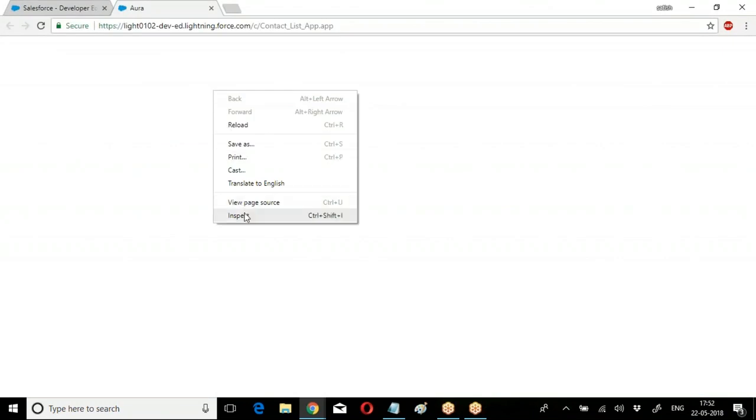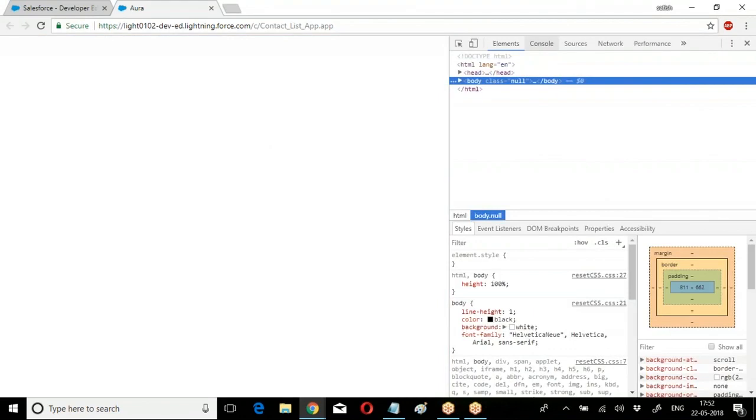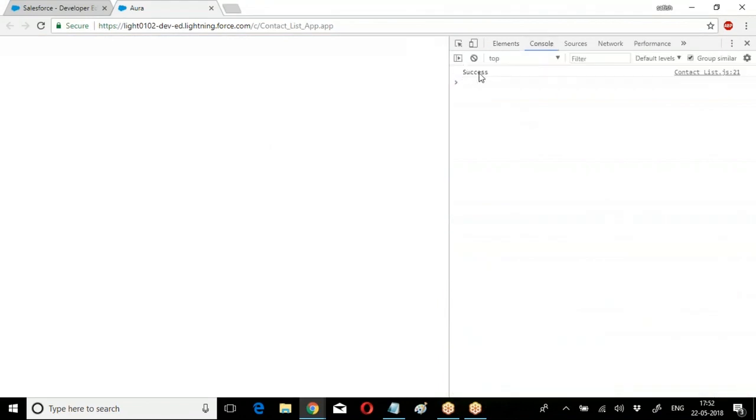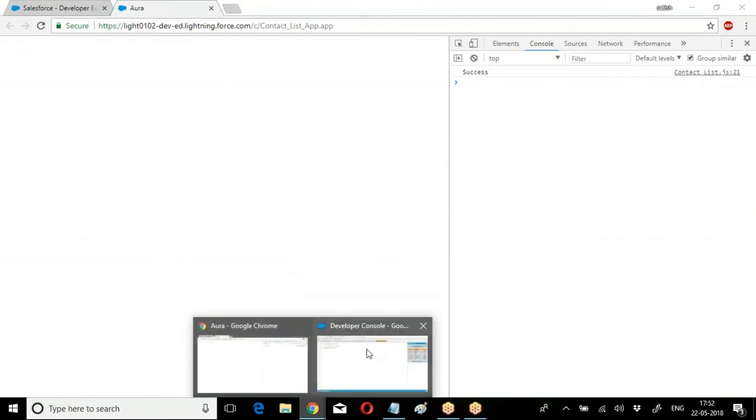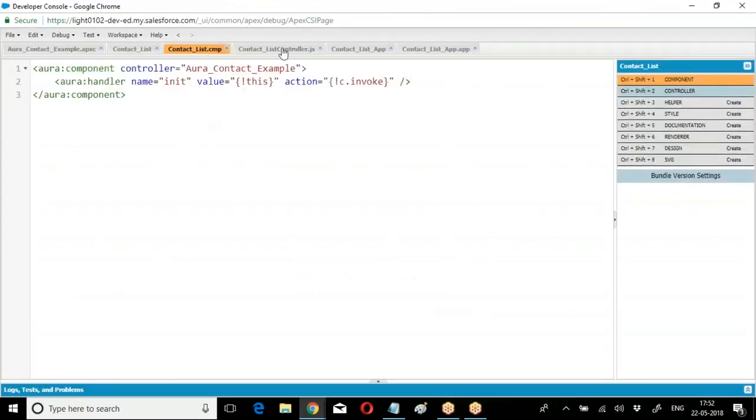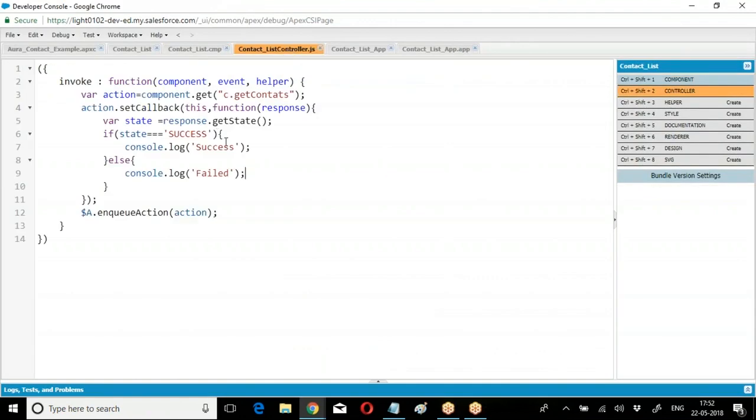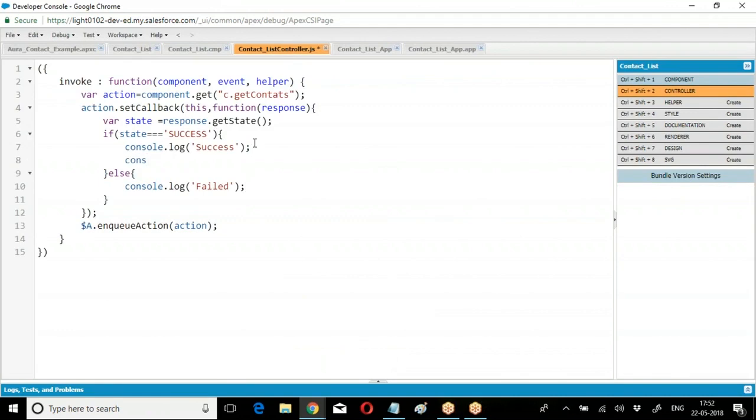Give a right click, inspect, go to the console. What is the message we are getting? Success, right? So the request is going and the response is coming in, and the status is success. When status is success, which set of records are we getting? We want to check whether we are getting the list of records or not. So how do you check? I am giving here console.log response.getReturnValue.